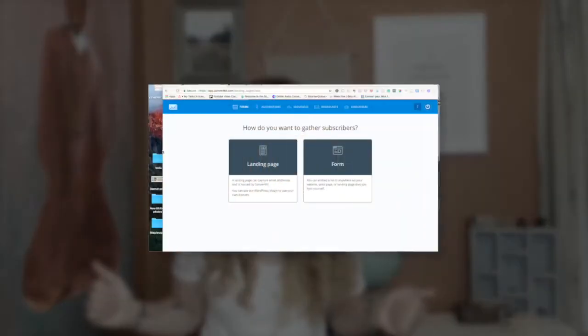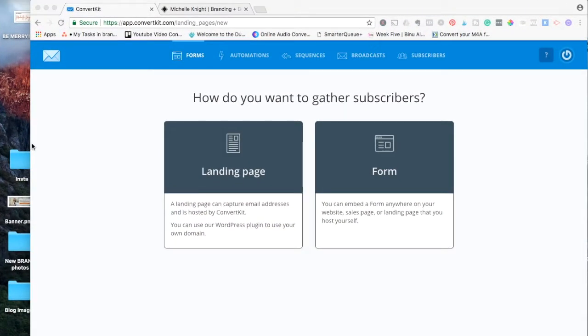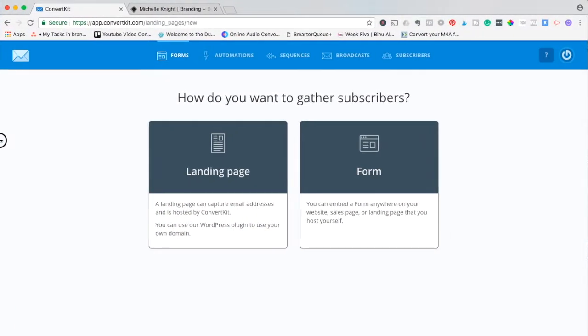Let's dive into the tech. Okay, so the first thing we need to do is create the form that you are going to embed on your website. Because remember, our whole goal here is to keep the individual on our website. They came here for a reason, right?